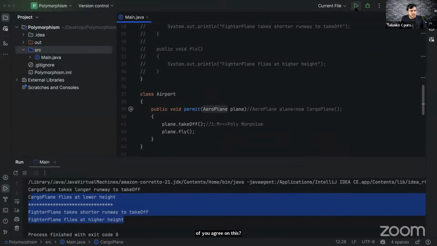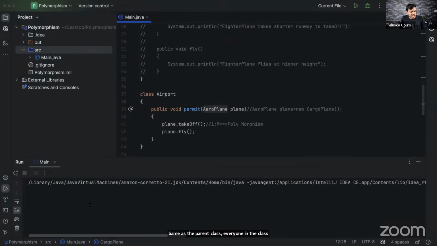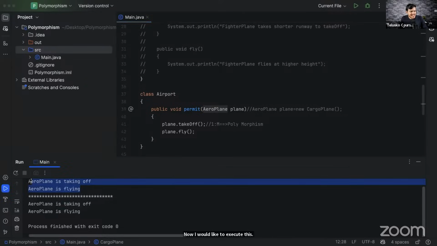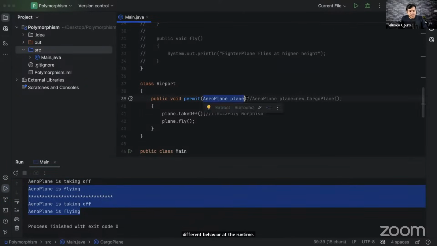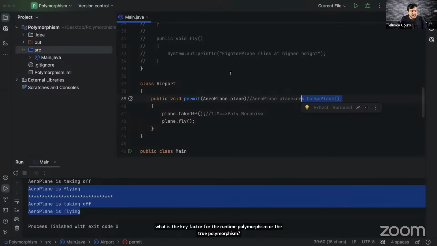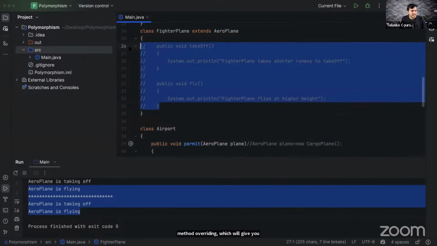Now I would like to execute this. Are you able to see the different behavior at the runtime? Is creating parent type reference for the child type of object giving you any benefits? No benefits. It is giving you the same behavior at the runtime. So what is the key factor for the runtime polymorphism or the true polymorphism? Method overriding, which will give you different output at the runtime.